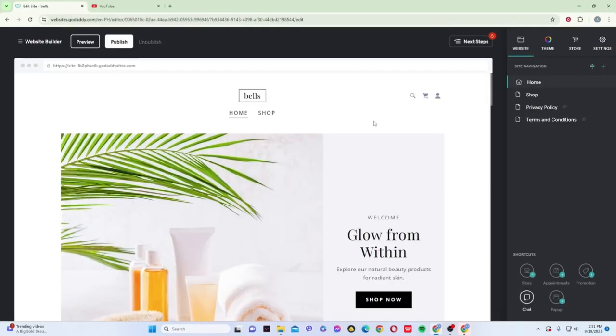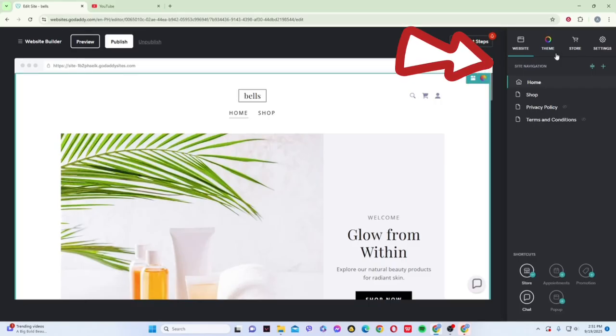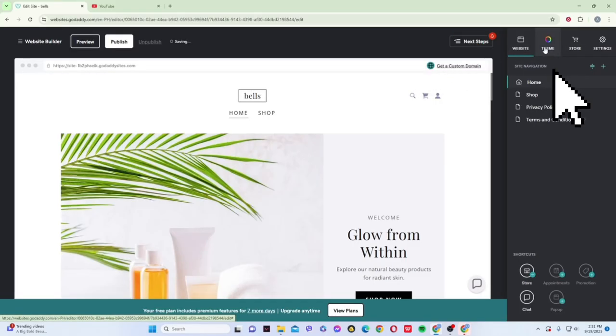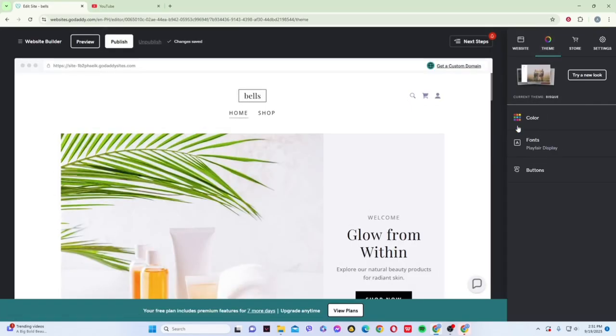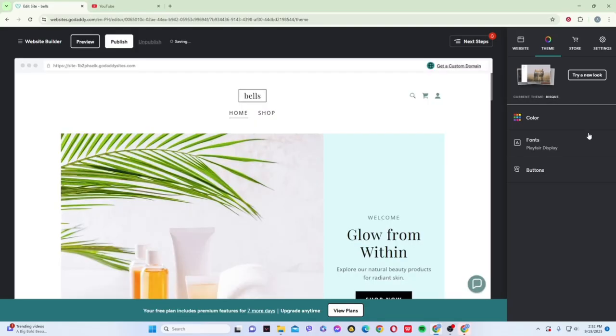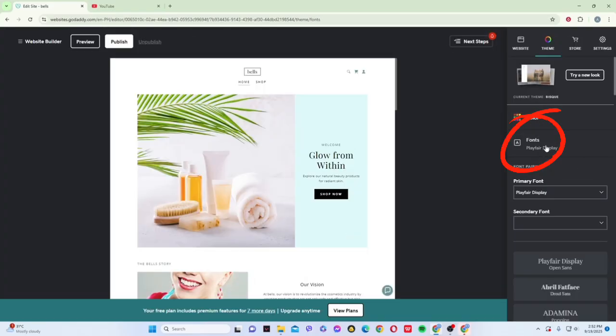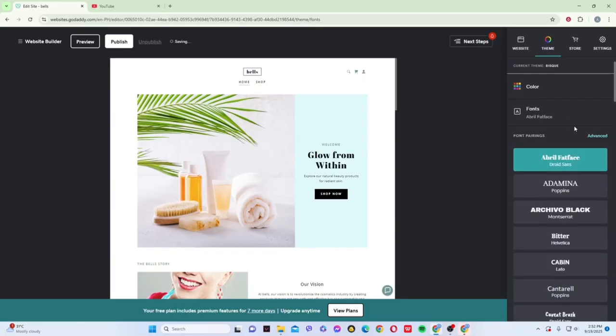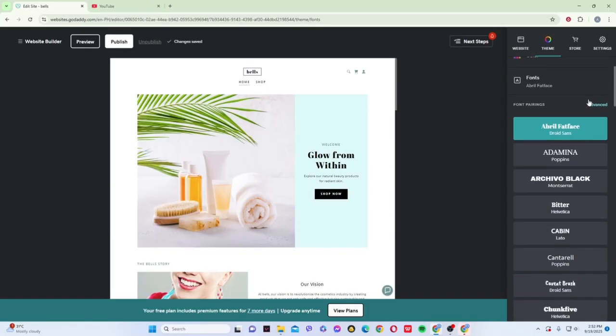Once inside the editor, on the right panel, you'll see here the theme section, so go and click on it. Now, you'll have the option to change the color of it. So just go ahead and choose the one that you want according to your liking. Then, once done, you can also go and change its fonts. So just go and select the one that best fits your layout or your theme.